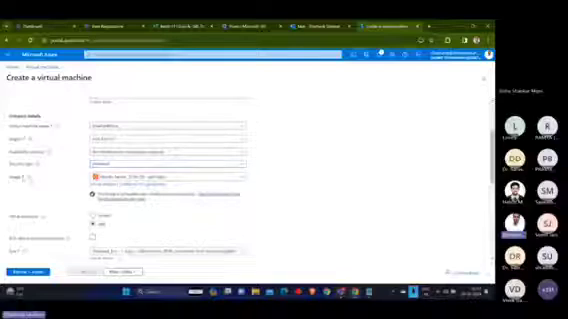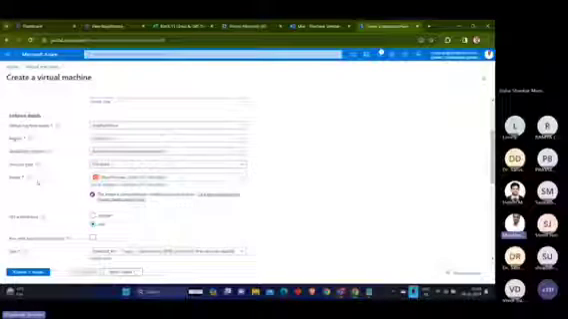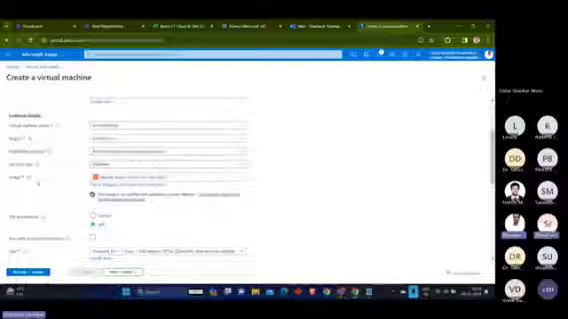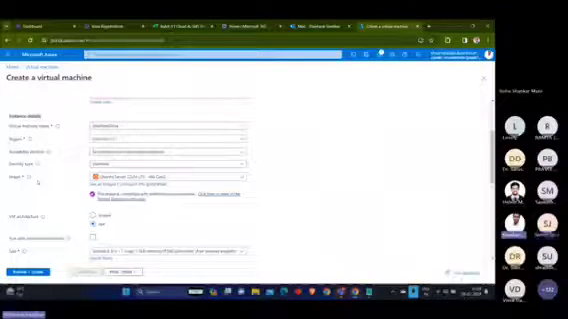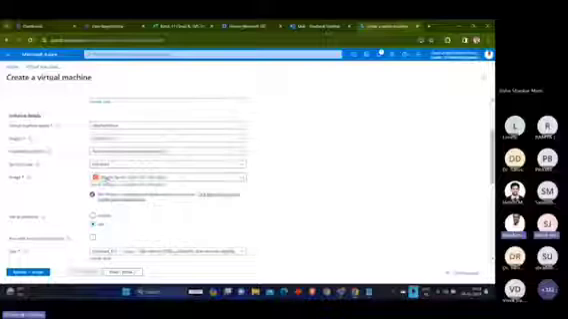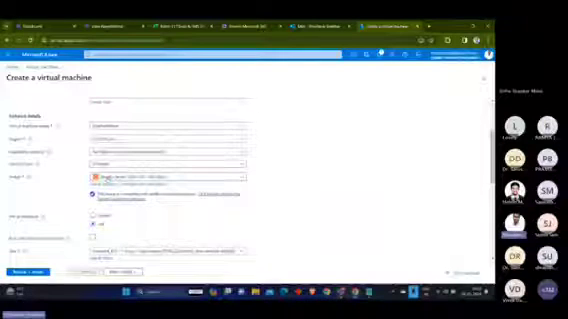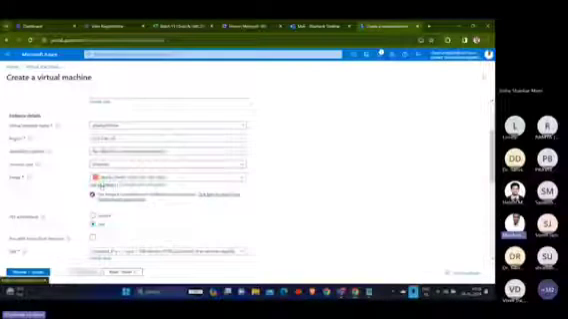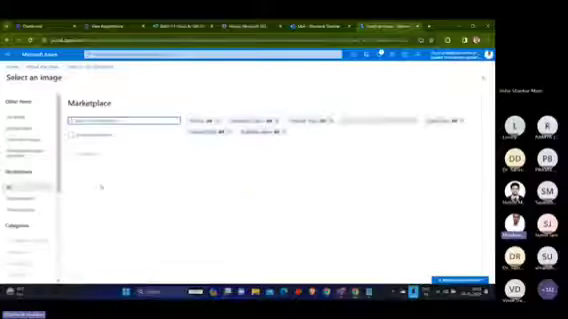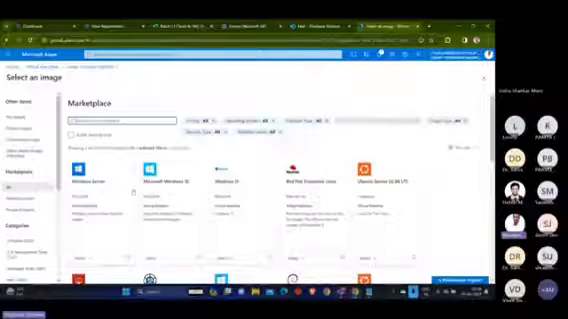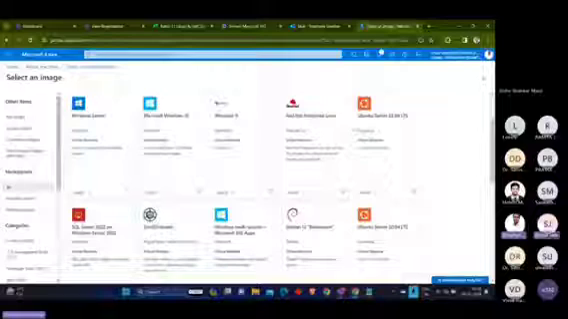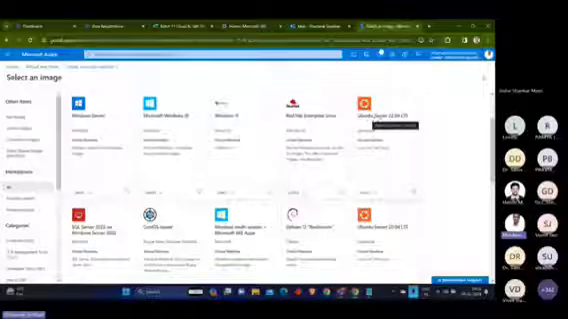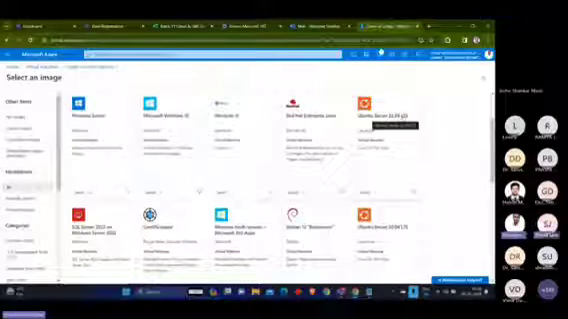Second, image. So yesterday when we created this Windows virtual machine, we selected Windows 10 Pro. Today we are creating a Linux or Ubuntu virtual machine. So if this option is not available to you here, you all know what to do. You need to click on see all images, and there would be an image Ubuntu Server 22.04 LTS.